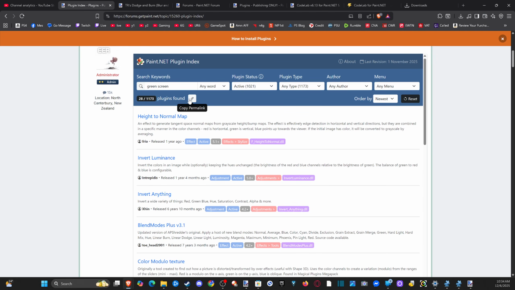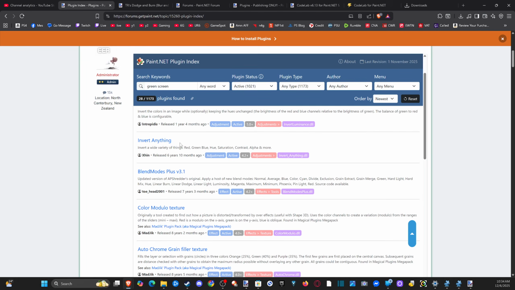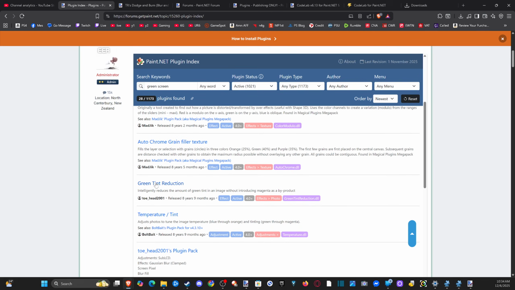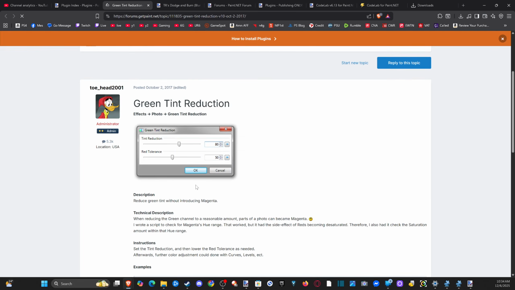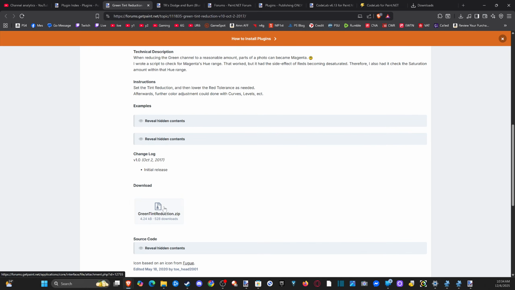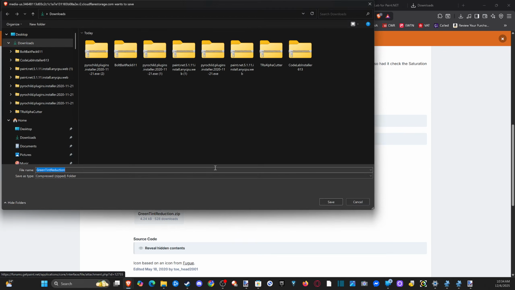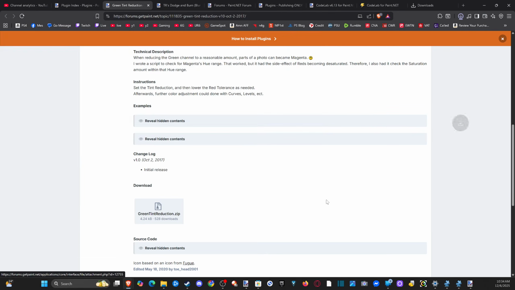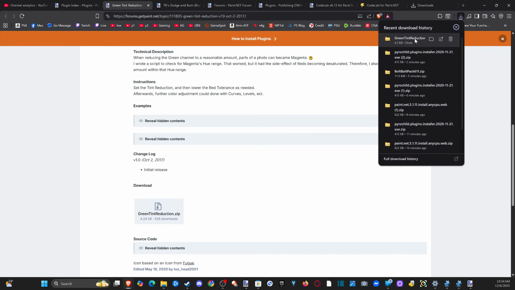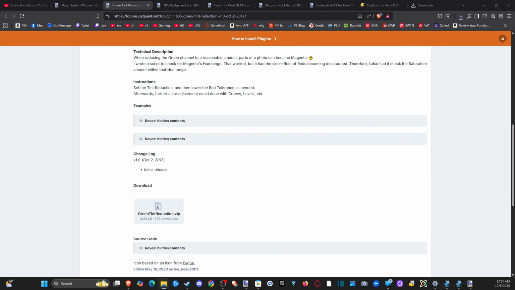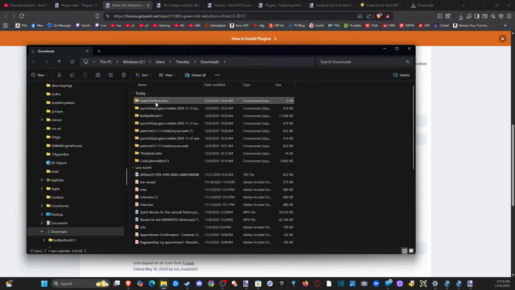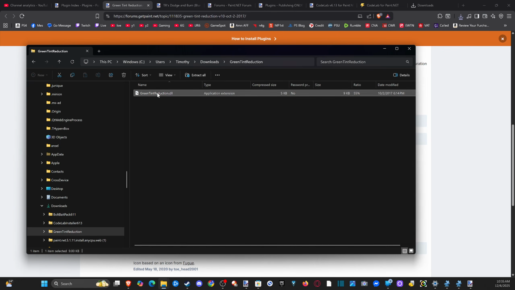So you can go through here and try this out. And I'll just do this as an example. Green tint reduction. Okay, that's somewhat similar to green screen. Let's just go to this and find the link. All right, so I'm gonna download this zip. And once I have this downloaded, let's open this up. Here's the little folder. And here's the file extension.